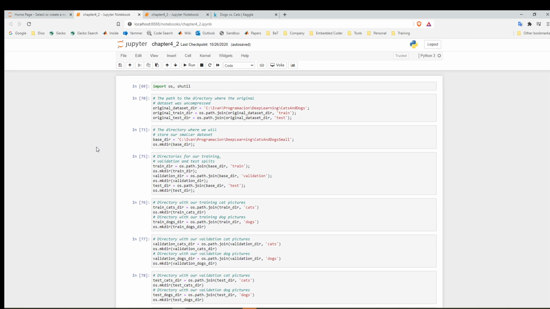Hi, in the previous video, I showed how Keras could be used to train a convolutional neural network to detect digits from 0 to 9. And in this video, I'm also going to use Keras with a similar convolutional neural network to train the network to be able to detect cats and dogs in images.